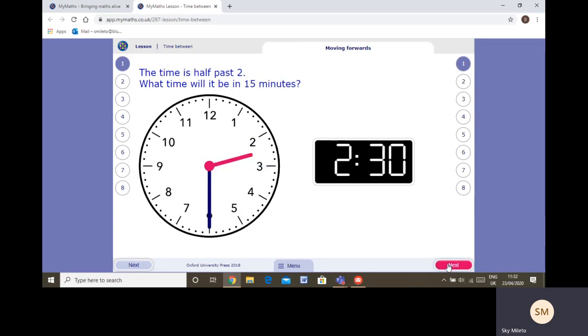Nice and easy. The time is 2:30. What would the time be in 15 minutes? Remember, each number represents 5 minutes. So if it's on the 6 now, we can go 5, 10, 15. It will be on the 9. We know any time the minute hand is on the 9, it's a quarter of the hour. So instead of 2:30, in 15 minutes' time, it will be 2:45.